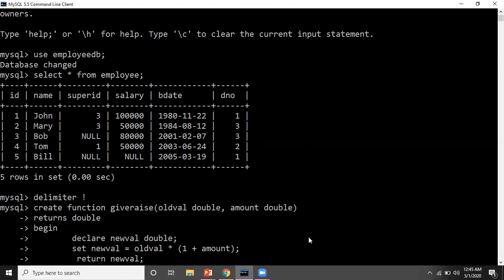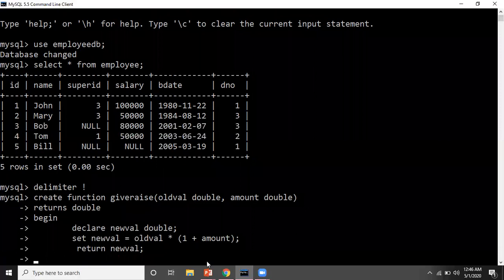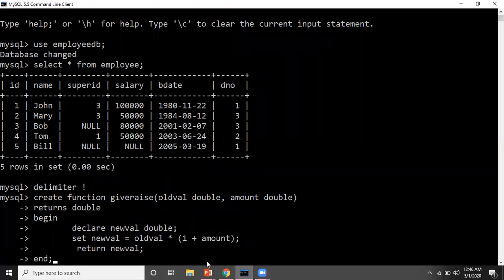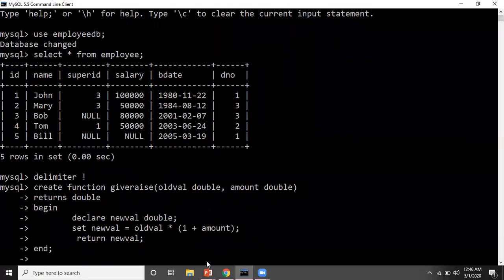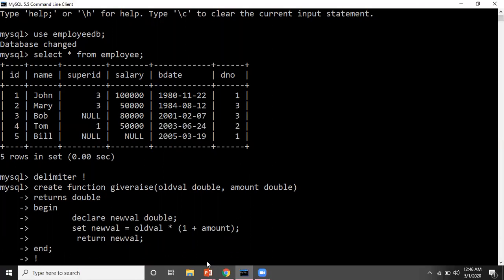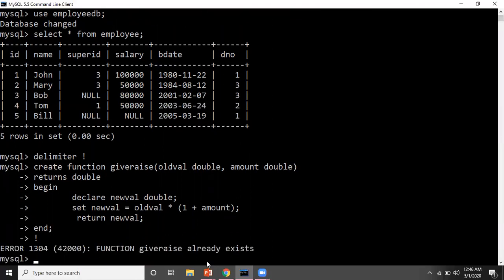okay. Now it is very much mandatory that the value which we are returning, this new value, should have the same data type as the value which my function wants to return, because my function is returning a double type value. So whatever we return in the function definition, that variable should also be of the same type. Okay. Then I have to end this block. So here is end, and at last I have to put the statement terminator, which is my exclamation mark.